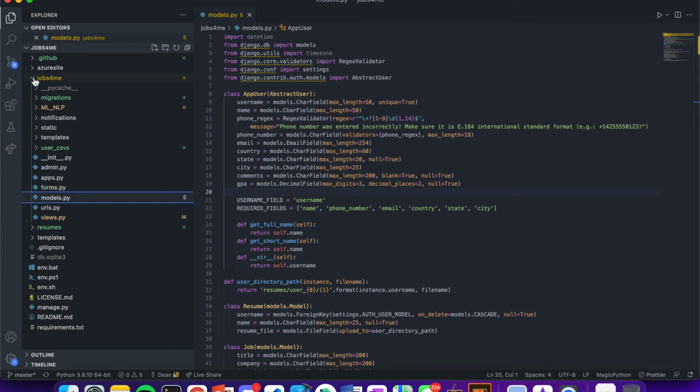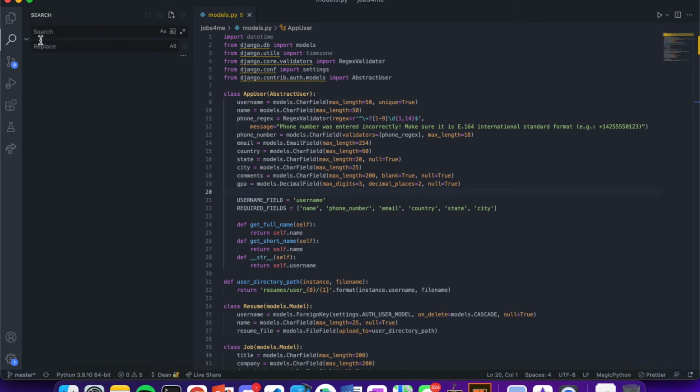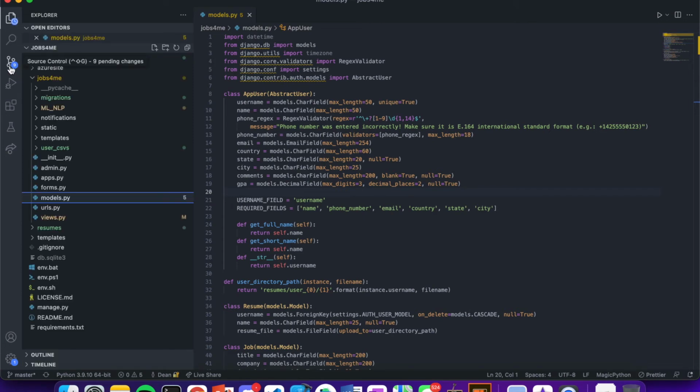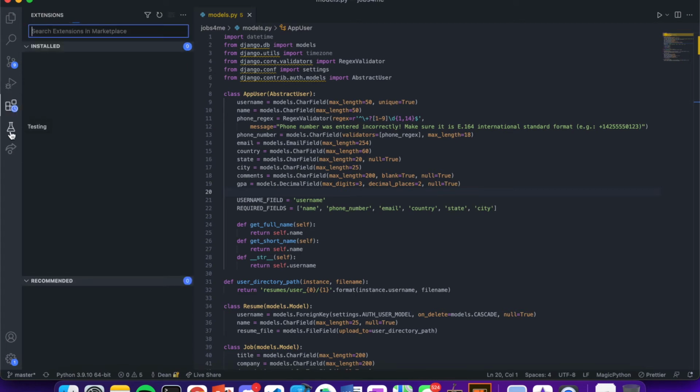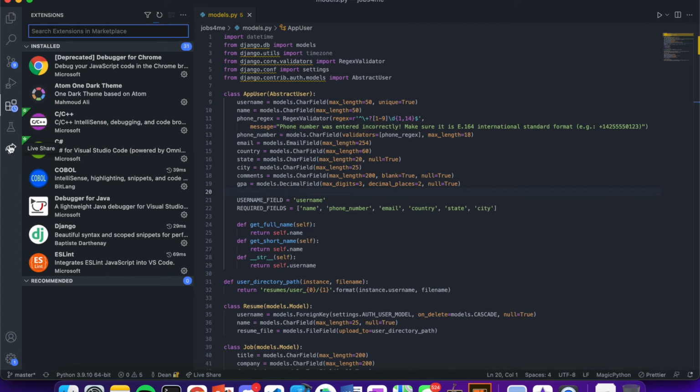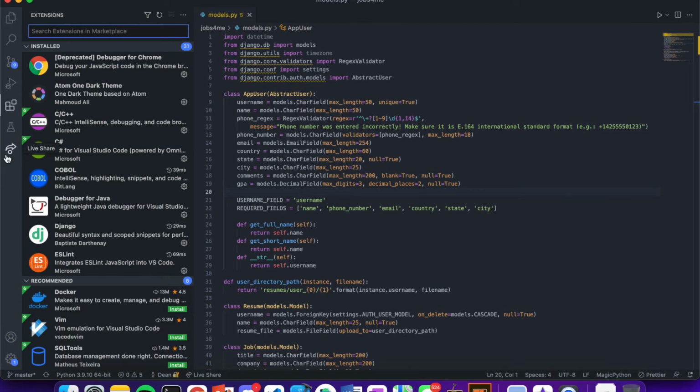But if you don't already know, this is how VS Code looks. You have your file explorer, you have your search bar where you can search for things and replace things. You have your source control for team settings, the debugger, the extensions, and testing, and Live Share. Live Share is incredibly useful. You can code in real time on your project in VS Code with your teammates. It's just like Google Docs.